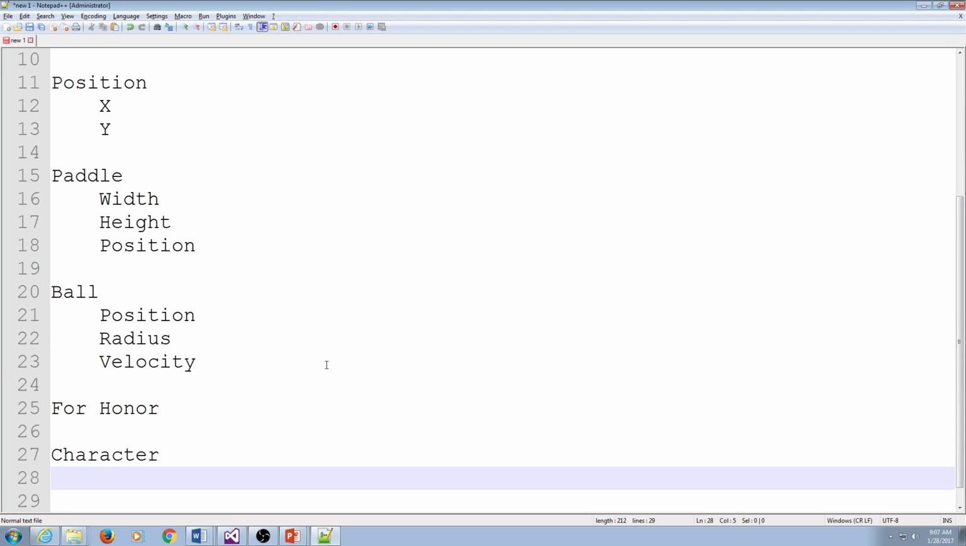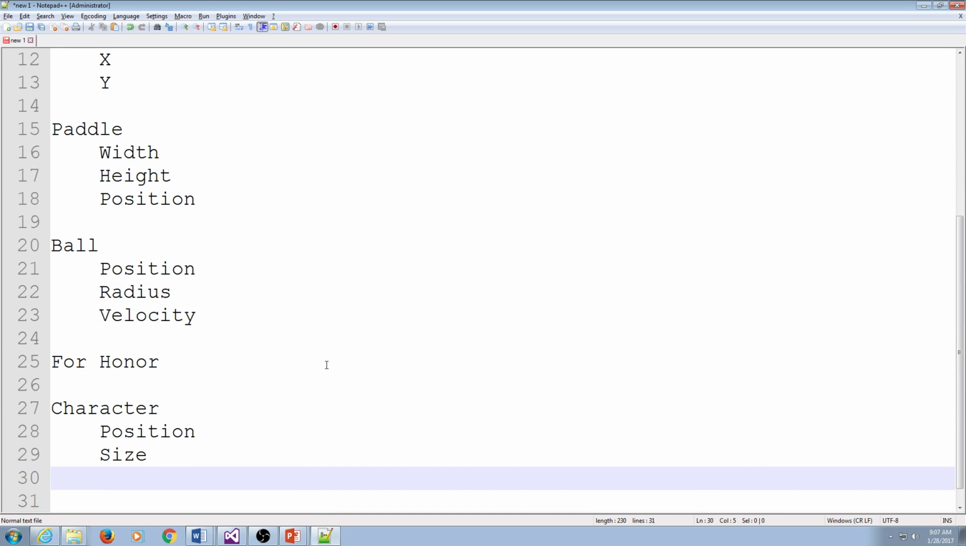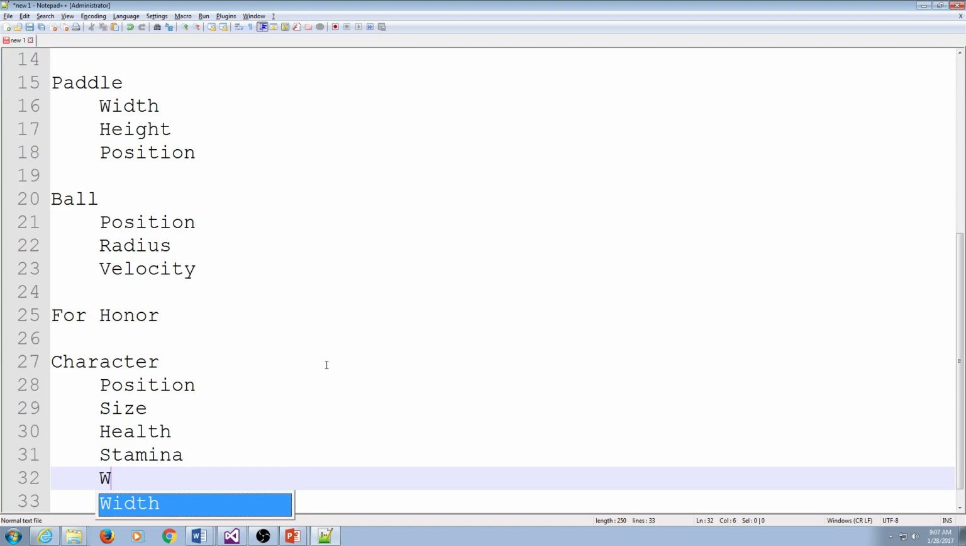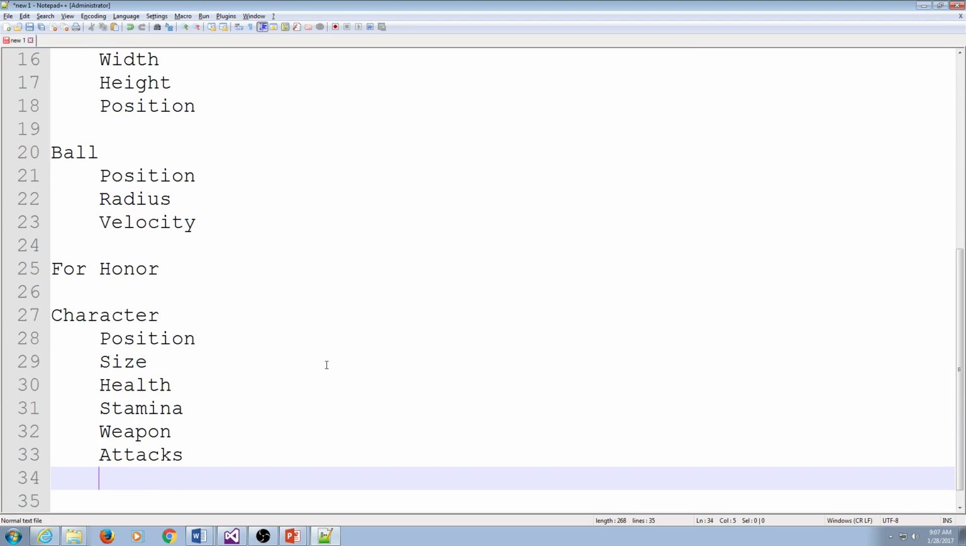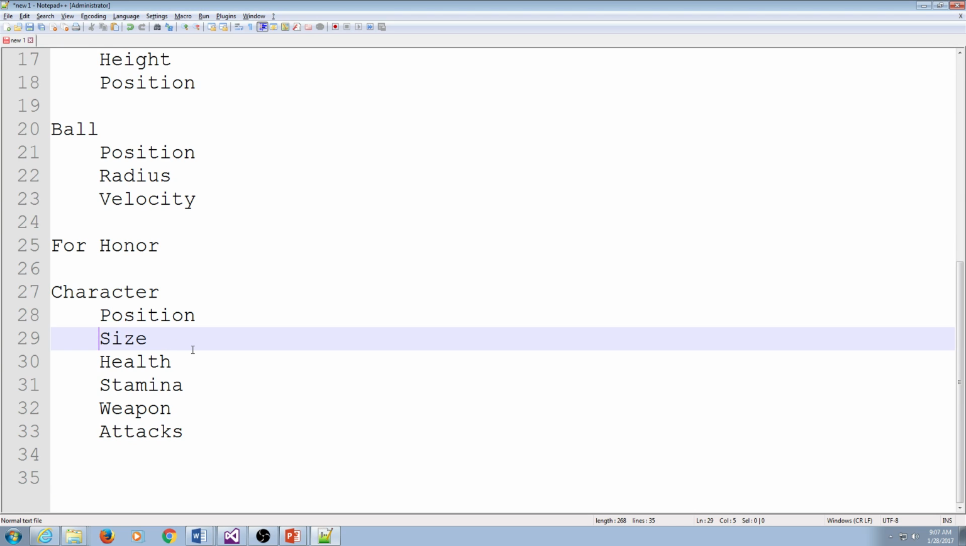What is a character comprised of in a game like For Honor? What are the pieces that are made up of it? Position, right? Size, okay. What about things like stats? Like health, stamina, right? What weapon you use, right? What else is there? Attacks. Someone said attacks, and I think that's really interesting because that is one of the things I want to dive into. So let's break this down a little bit more.